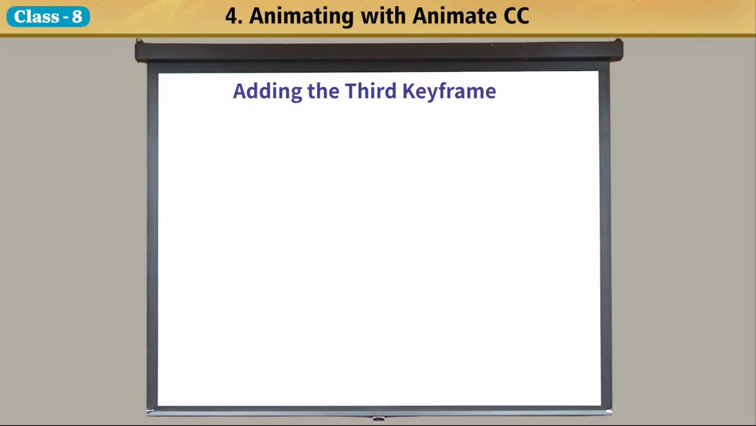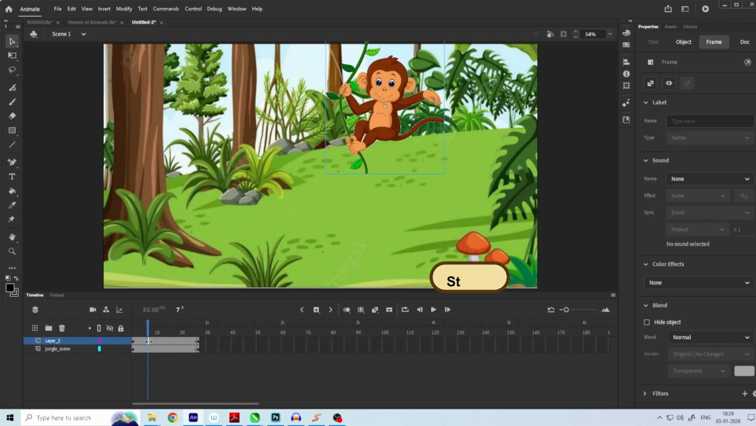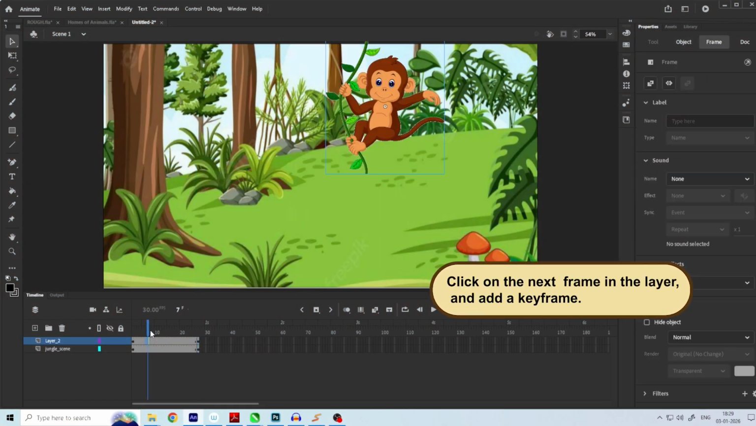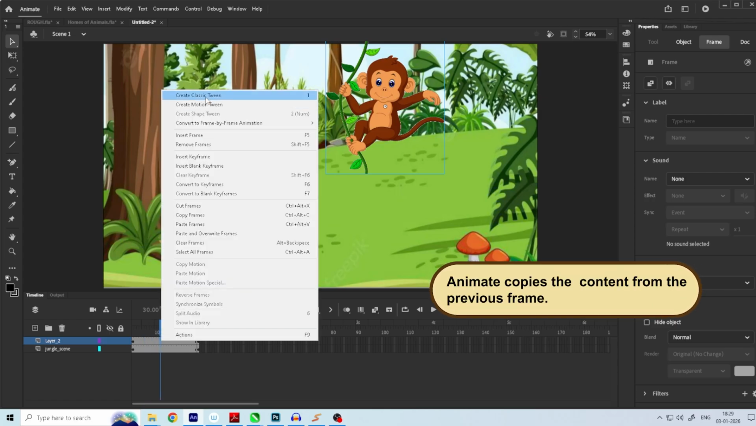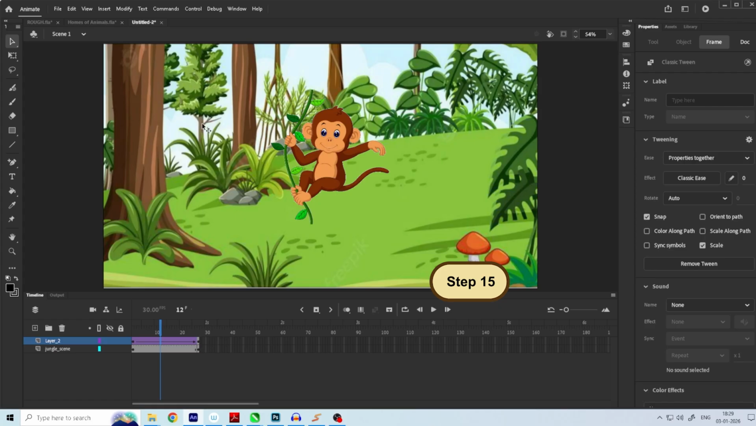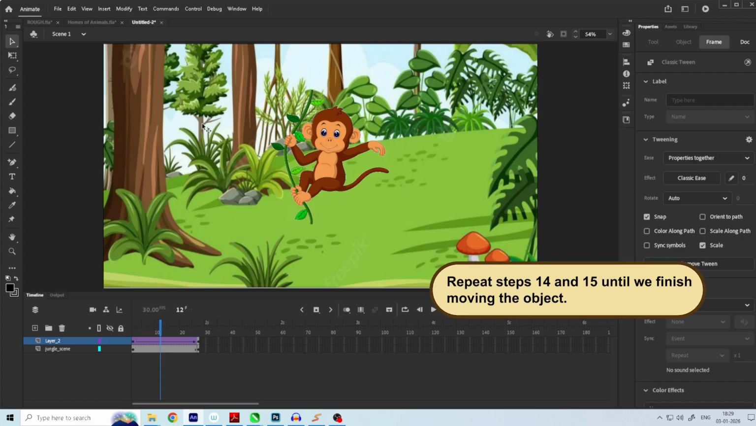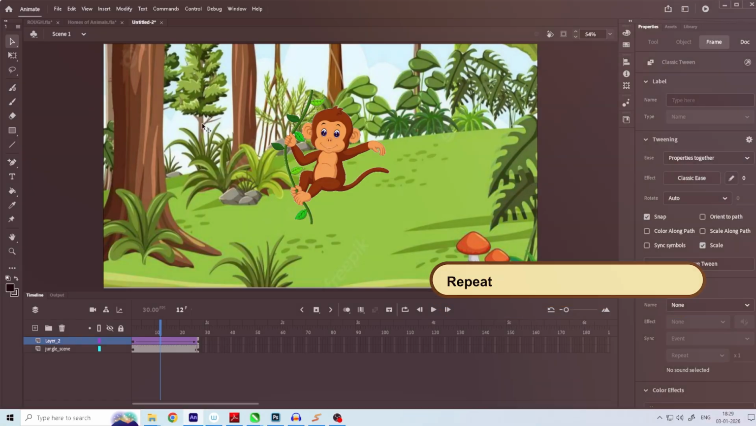Adding the third keyframe. Let's learn to add the third keyframe. Step 14. Click on the next frame in the layer and add a keyframe. Animate copies the content from the previous frame. Step 15. Change the object slightly again. Step 16. Repeat steps 14 and 15 until we finish moving the object.